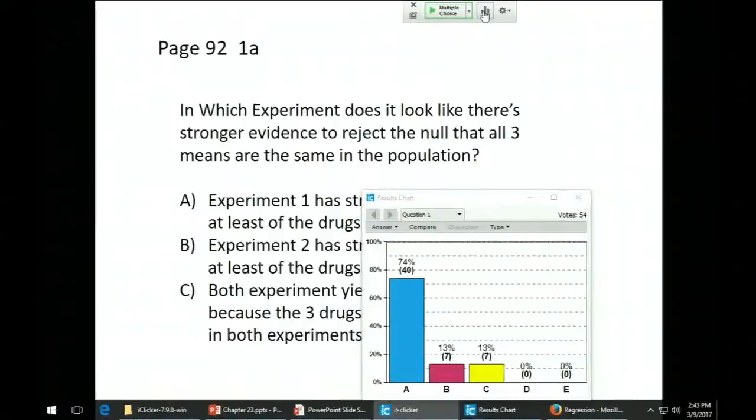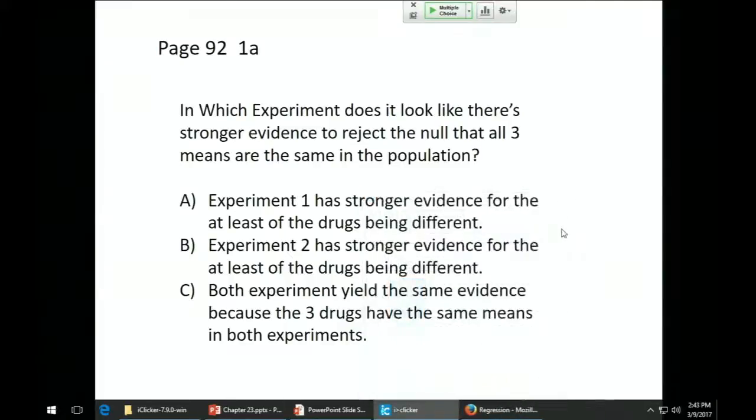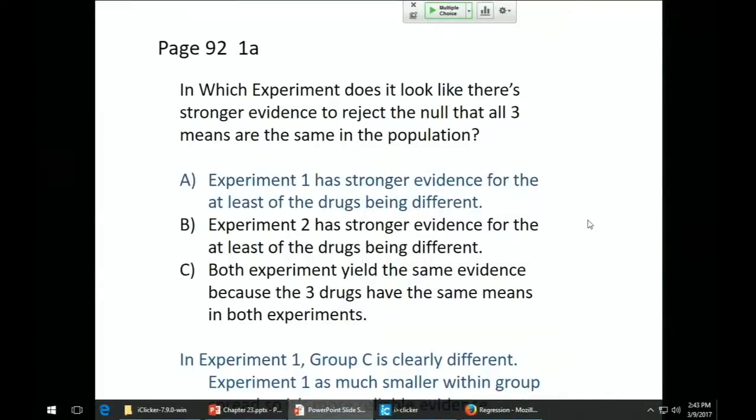74% said 1. Okay, and that's right. Let's look at this, and why? Experiment 1 has stronger evidence. Why? Because look at your papers and experiment notebooks. The group C, can't you tell the group C is clearly different? Because it has much smaller within-group error.